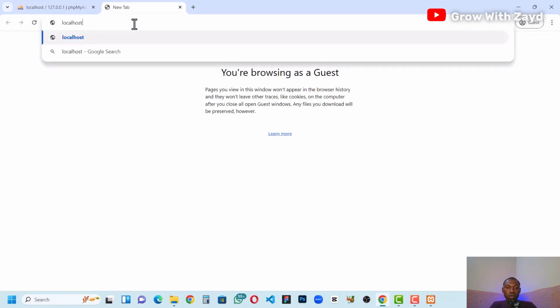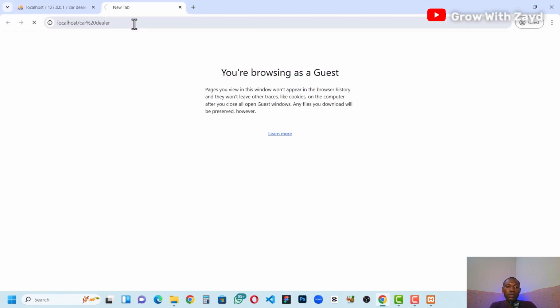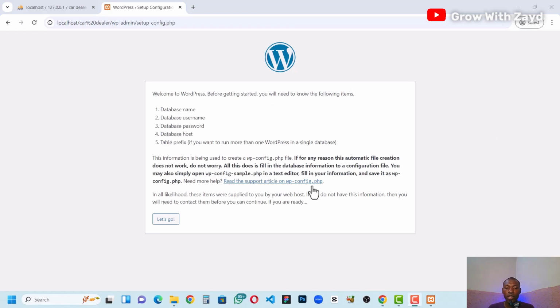localhost/car dealer. It is going to locate this car dealer under the main htdocs folder itself. You can see now where it has taken us to.